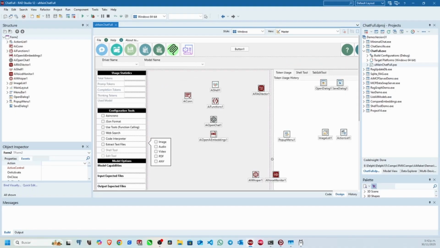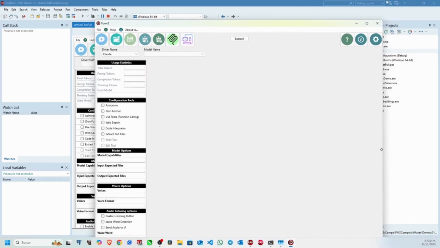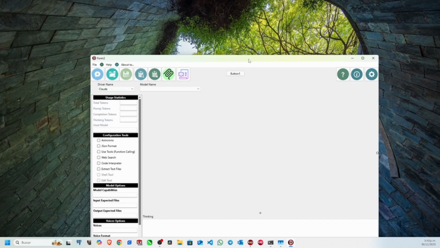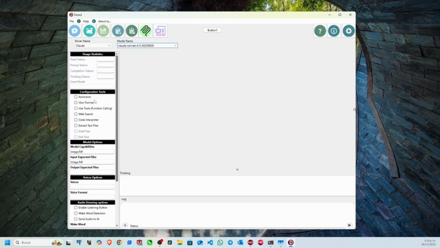From now on, we'll use a demo included with the source code called Chatful. Let's compile it and test out some of the advanced chat features. The first feature is asynchronous mode. In this mode, the model responds progressively, making the user experience much smoother.